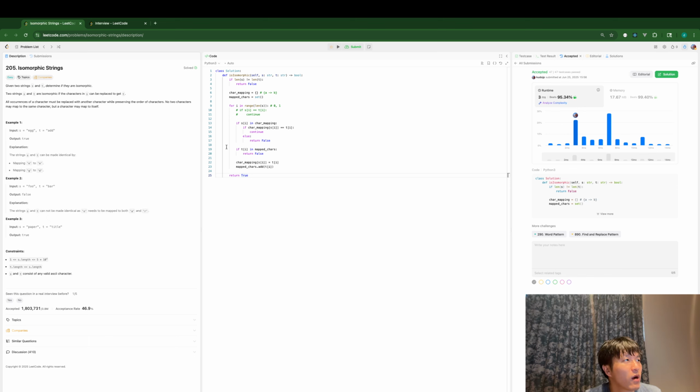And also, what I have to take care of is this condition, no two characters may map to the same character. So I also have the set of map chars as a hash set, and when I find a new mapping, I confirm that the target char is not yet the target of another mapping.